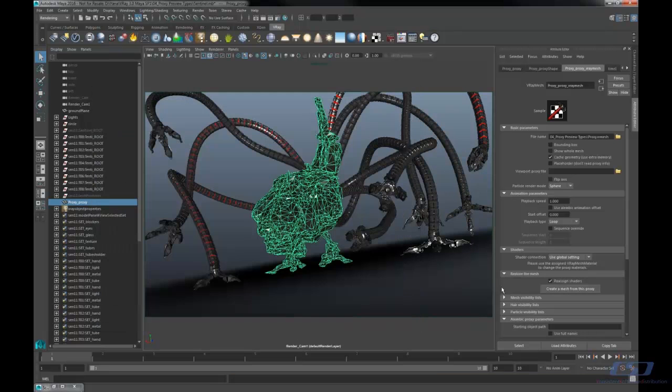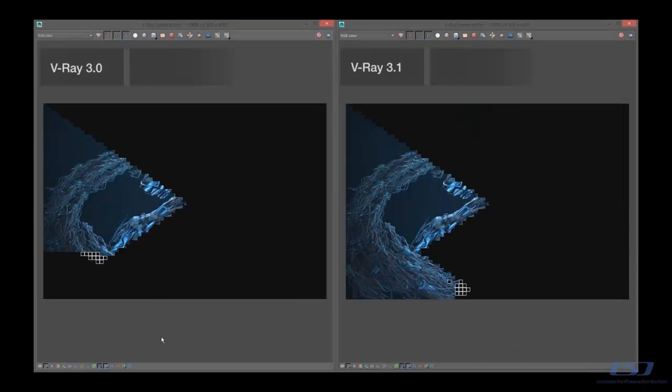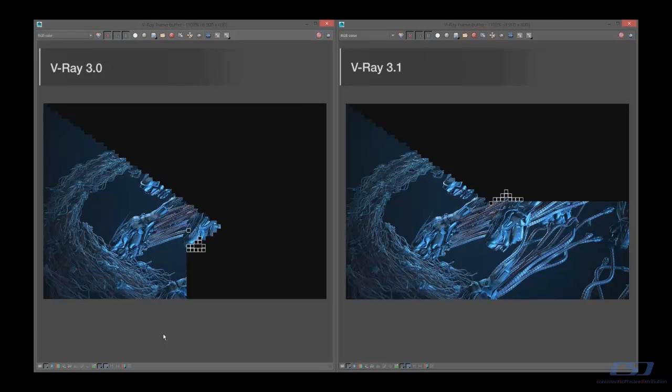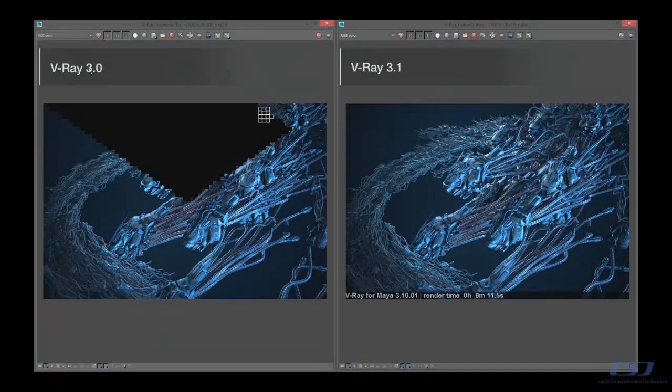All right. And one more thing, which is really great. In the new service pack, you can render proxies and instances much faster. Let me show you this. I have prepared a video for you, and it's this one. So you can compare between V-Ray 3.0 and 3.1.